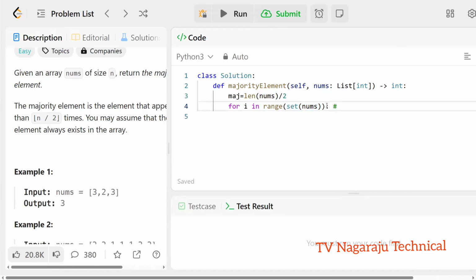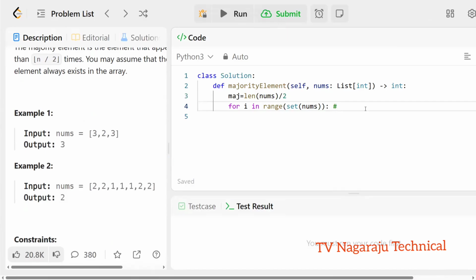For your understanding, here I am writing for this example. What does it consist of? The set of nums consists of 2, 1 only. Now do the logic. Now suppose count is equal to nums dot count of i in the original array. Again, I am writing the statement. Don't confuse: 2, 1, for i in set of nums.